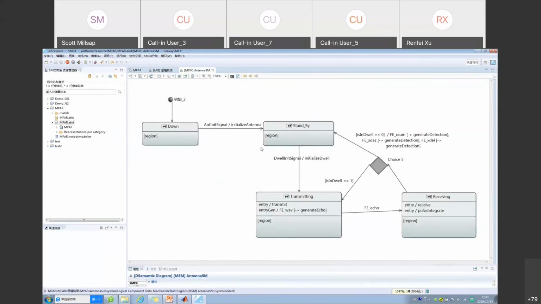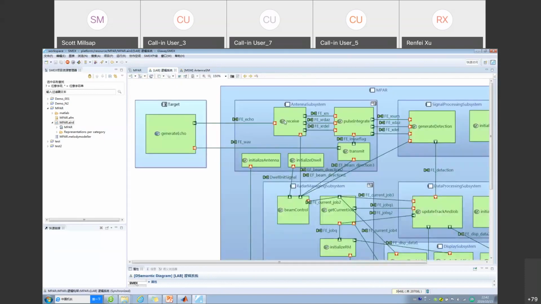In the state machine of the antenna, it will transmit and receive for each pulse, and on the entry function, it will invoke the transmit function. Then it will use an entry chain to generate a trigger of the FE wave. So that means it will invoke this function, the transmit function, and generate a trigger of the FE wave. And this will come to the target.